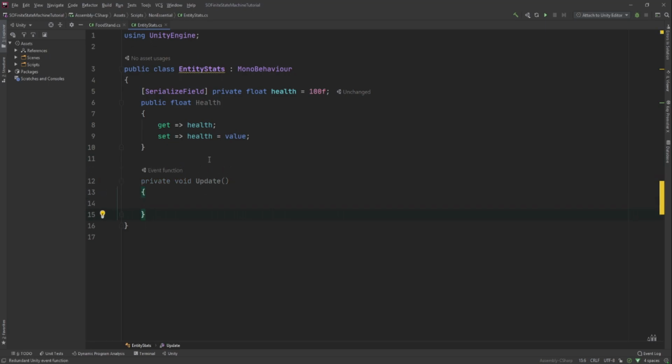We create an update loop, and what we will do here is decrease the health every second. For that, we use health minus equal 1 times Time.deltaTime. Keep in mind, you can do that in the enumerator, but for the sake of simplicity, I will do it here in the update loop.